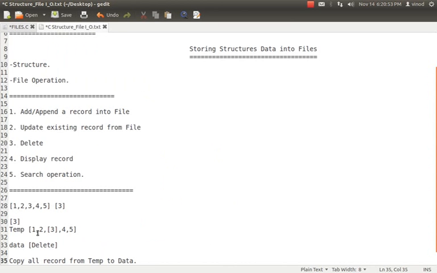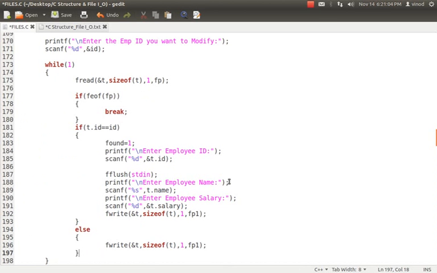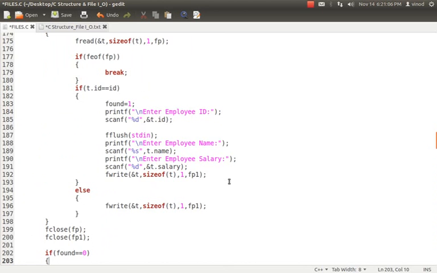So 1 didn't match, so you write it. 2 didn't match, that's right. 3 matches, so ask for the new value, then write it. 4 and 5 you write as they are. Now everything is done in the temporary file. The actual file doesn't have any changes. So to update the actual file, close both the file pointers.